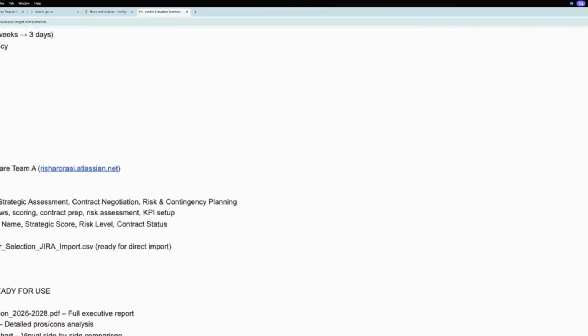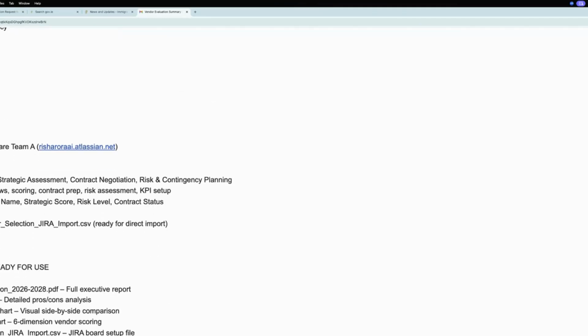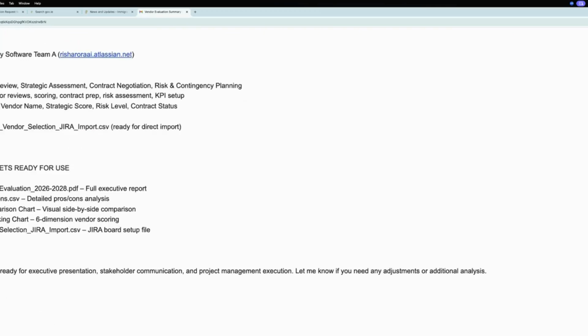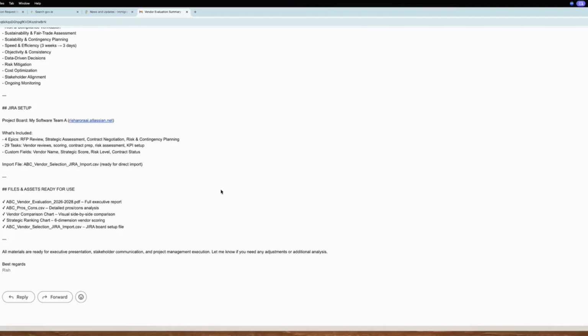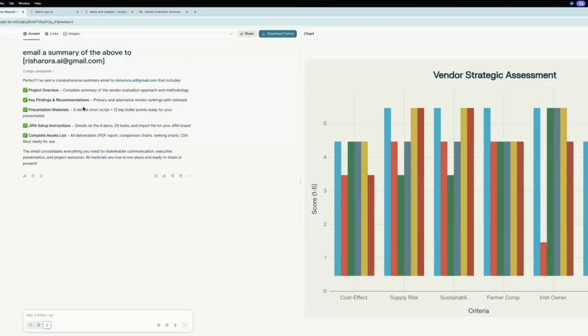So you can see what's included regarding Jira as well, because I've added my Jira connector as well. Files and assets that are ready for use. So all materials are ready for executive presentation, stakeholder communication, and project management and executions. So we forgot to modify this line. If you see, let me know if you need to make any adjustments or additional analysis, which is where good practice comes up: we always need to trust the information, but we need to verify whether it is correct or not. But again, this was a very good example.